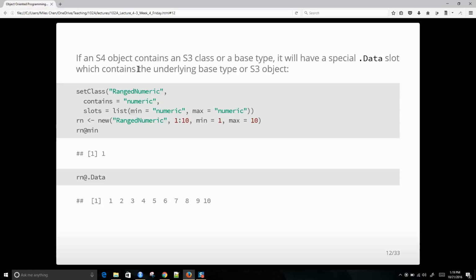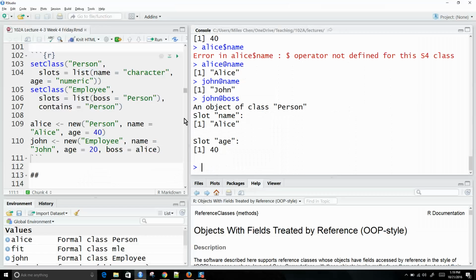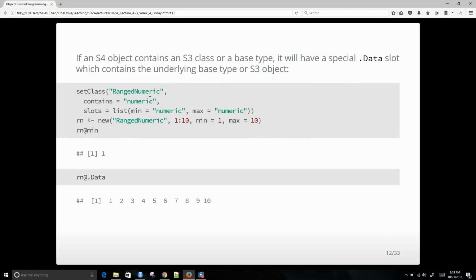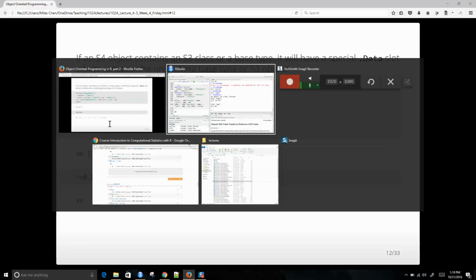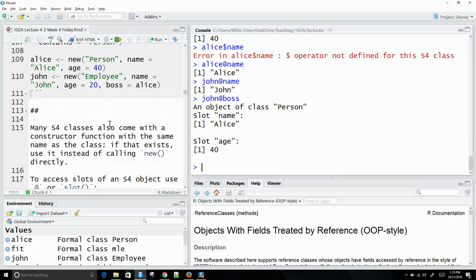Okay, if an S4 object contains an S3 class or a base type, it's going to have a special .data slot, which contains the underlying base type or S3 object. So under the contains, like it's trying to inherit from numeric or something, it will have this special .data slot.